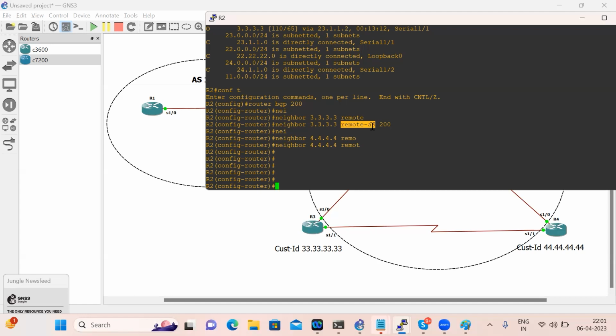Remote doesn't mean eBGP. Cisco should change this terminology, sir. It should be changed by Cisco. That will be only changed by Cisco. We can't do anything over here. This is the default command to provide the AS information to your router.